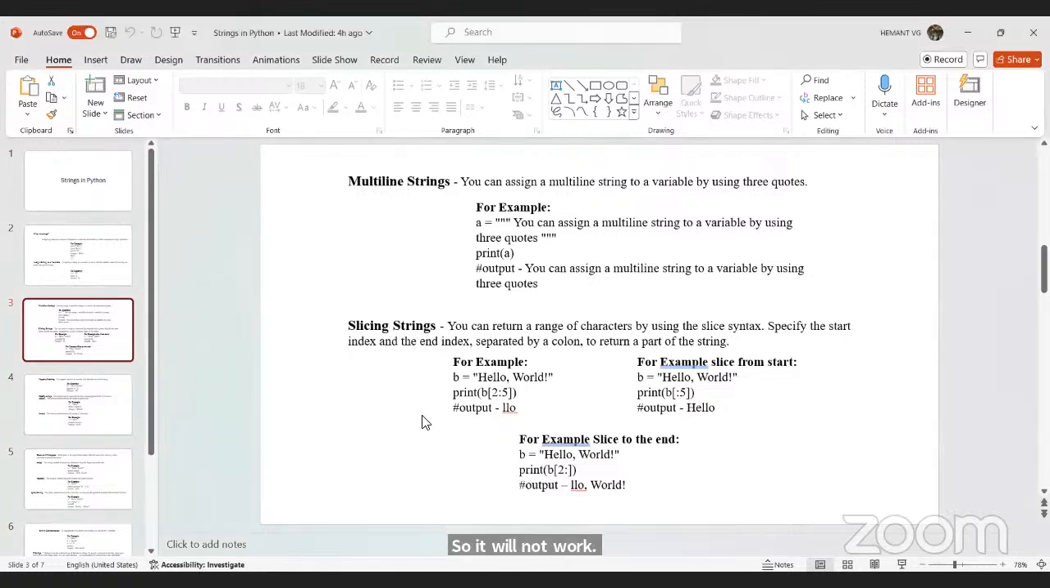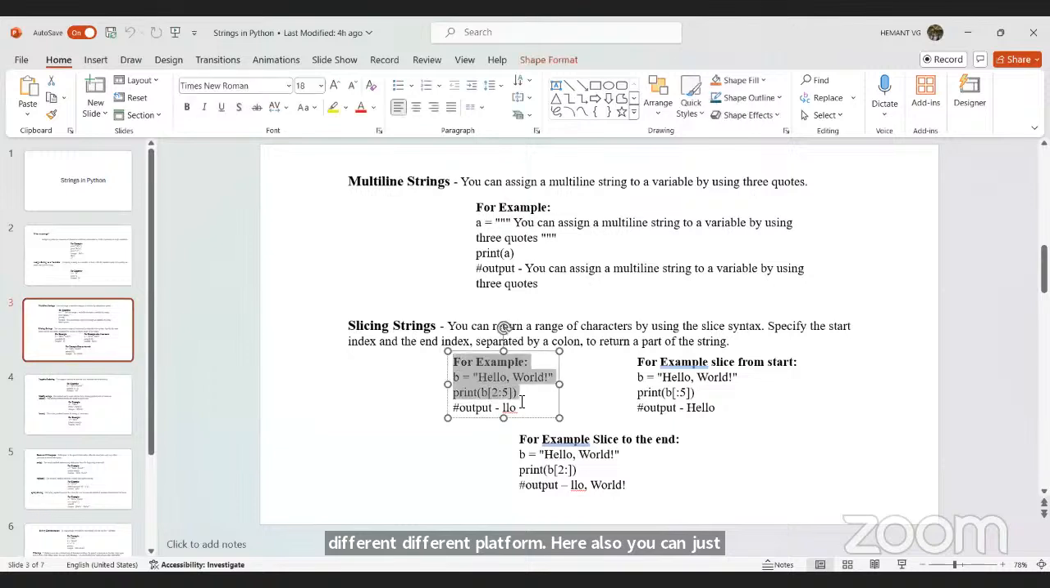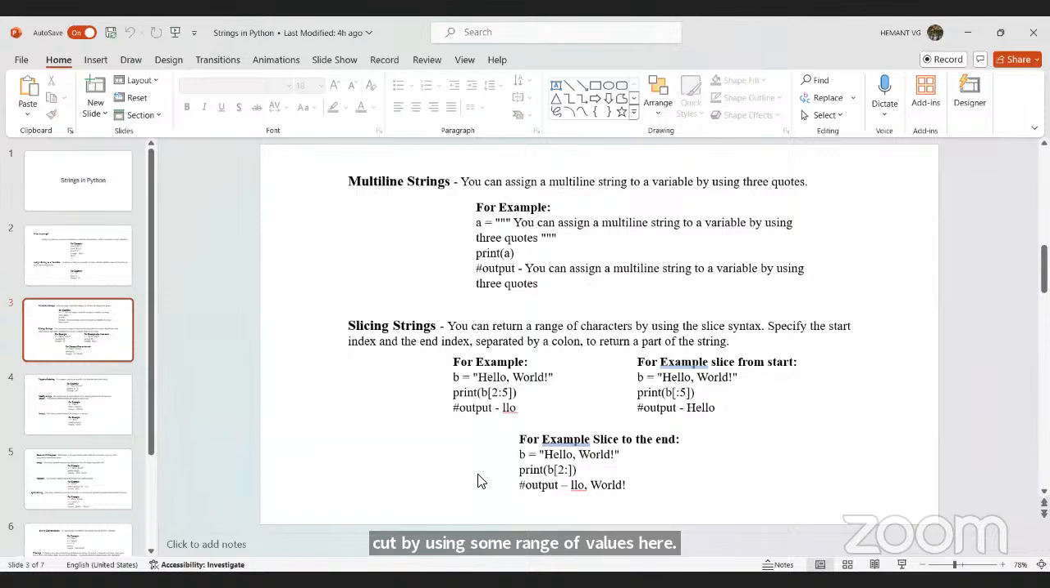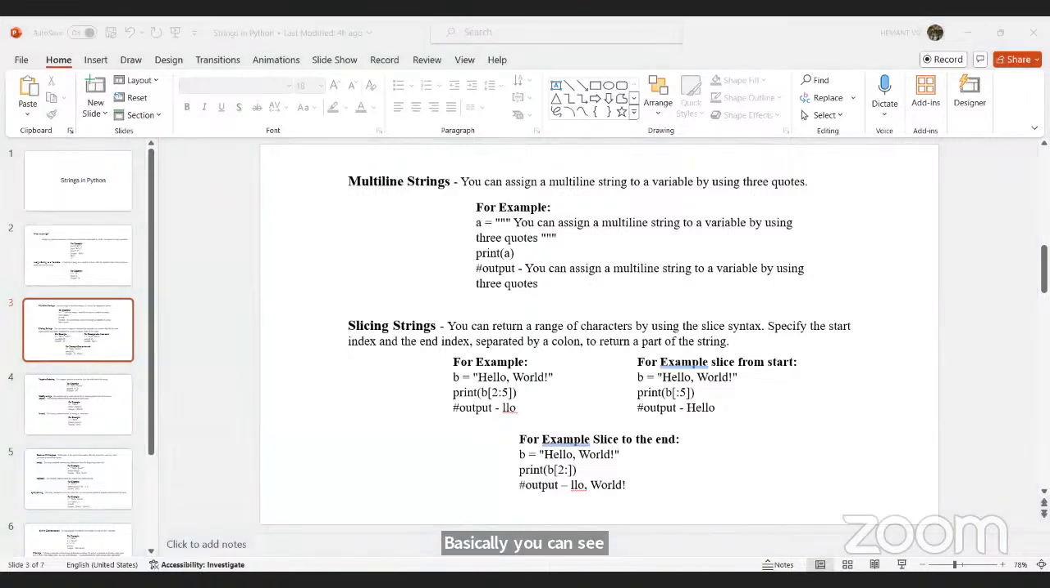Next is slicing. By the name slicing, you will understand what slicing means. Slicing means cutting something into different parts. Here also you can cut by using some range of values. You can see some of the examples I've mentioned. So I'm printing hello world, and then I'm printing 2 to 5 here. I'll show you some examples also.